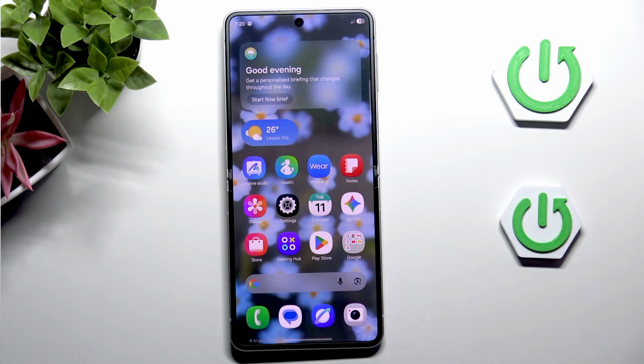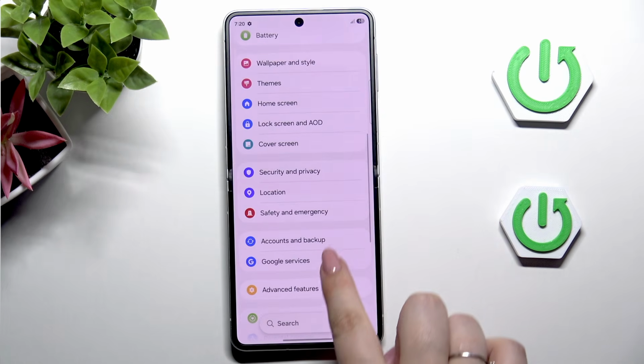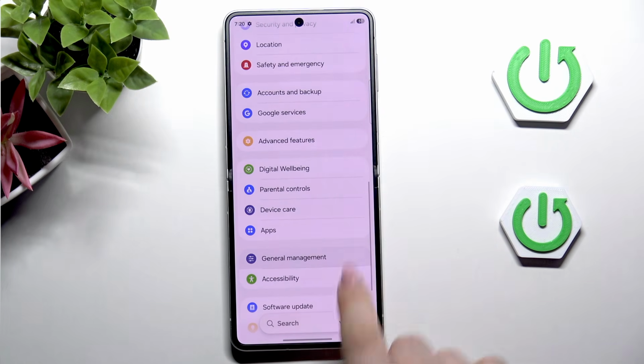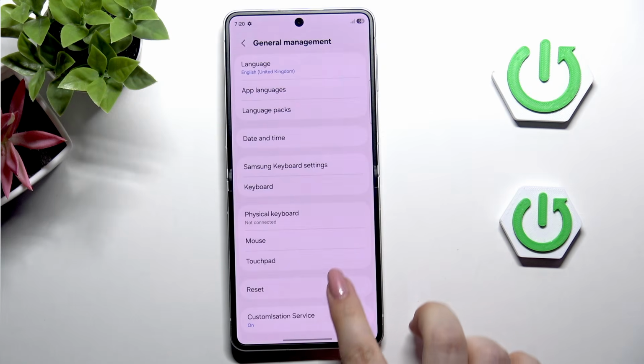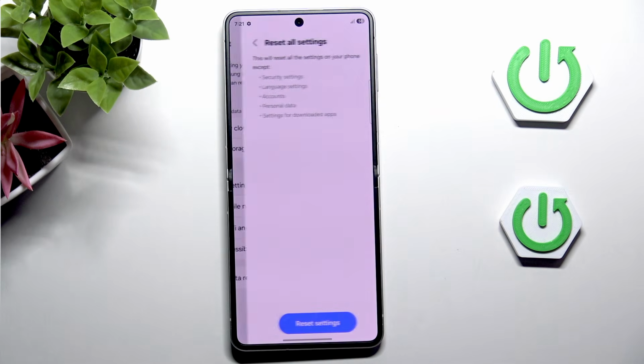So let's start with opening the settings, and here we need to scroll down and locate the option General Management and tap on it. Then let's tap on Reset and here choose Reset All Settings.